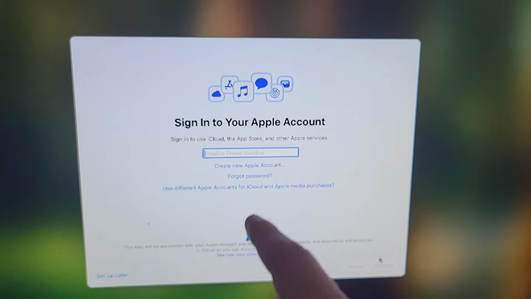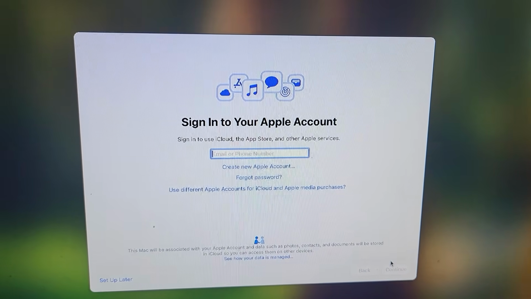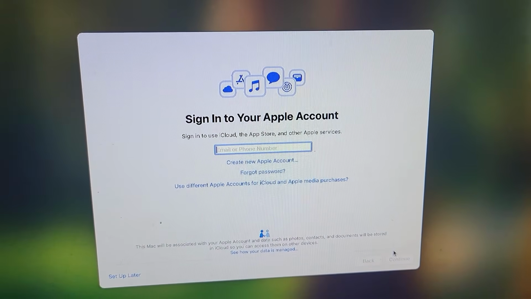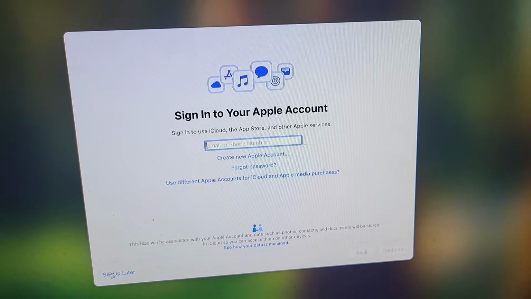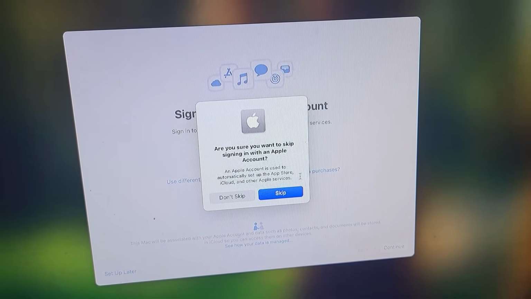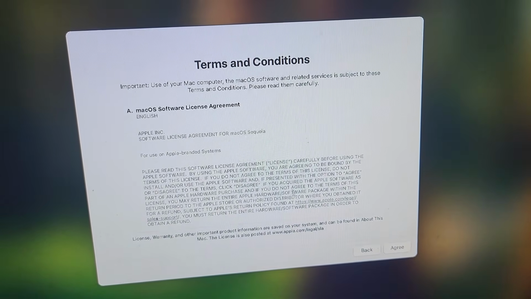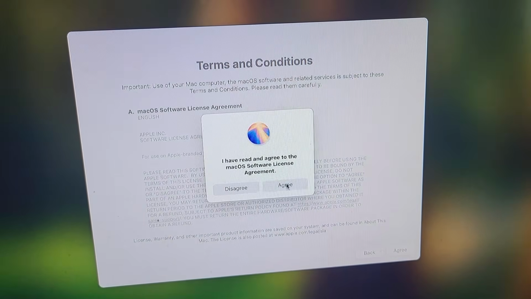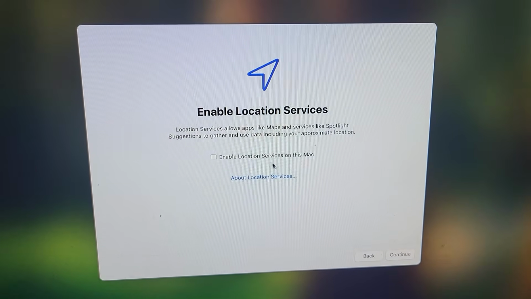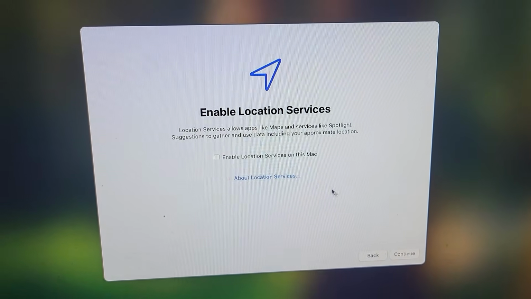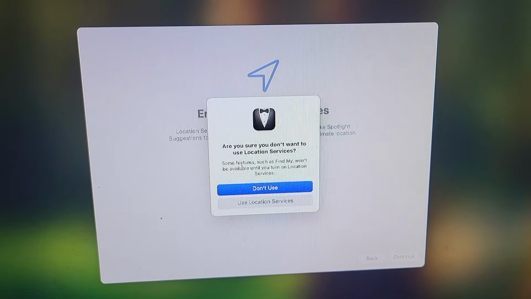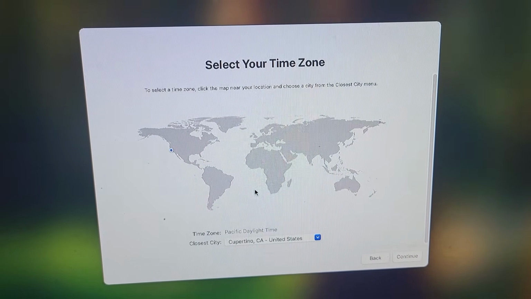This is important. If you have an existing Apple ID, do not sign into it now. You're just going to click set up later. Just press skip. Terms and conditions, you can just agree. I'm not going to enable location services on this Mac. I'll just say don't use.